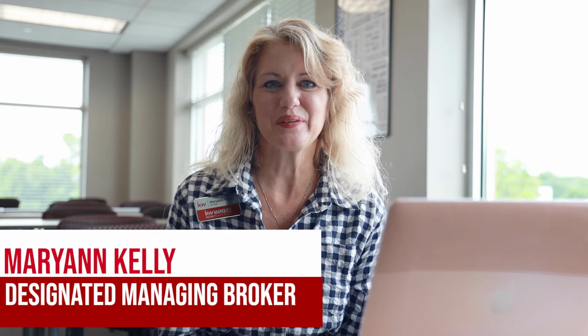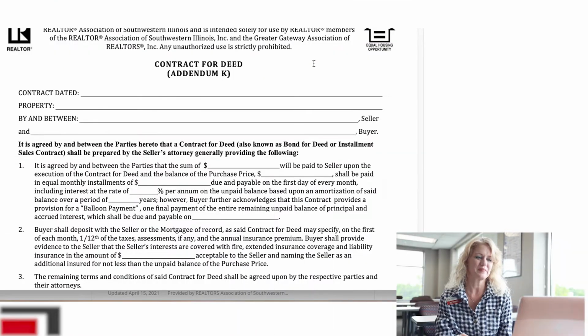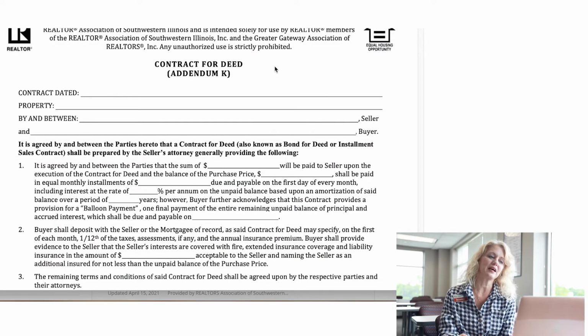We have made it through the contracts, the listing agreement, the purchase contract, the disclosures. Today we're jumping into the addendums, or addenda, that could be attached to the purchase contract. They are not in alphabetical order according to ABCD, but just hang with me and we will get through these. The first one we're going to talk about is the contract for deed.